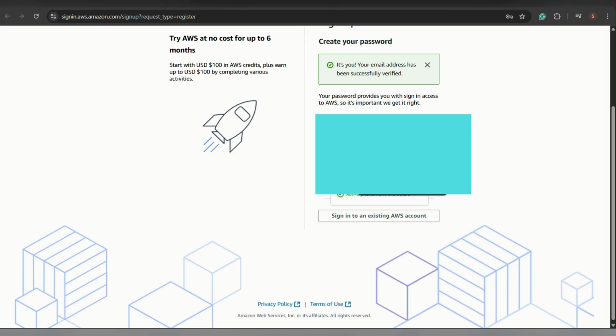Here you create a strong password. Give the strong password and confirm that password once again.